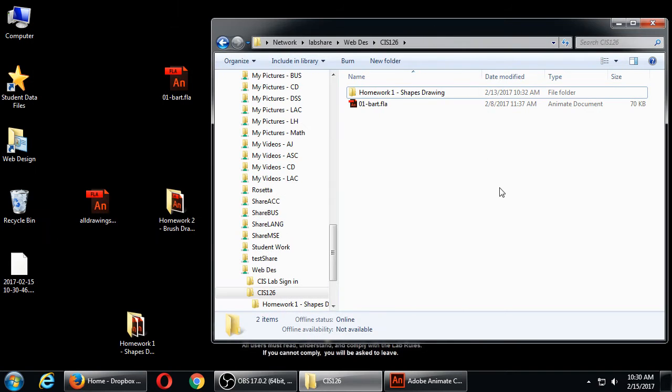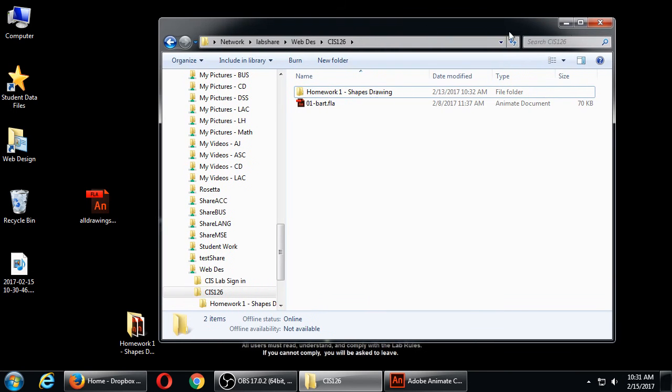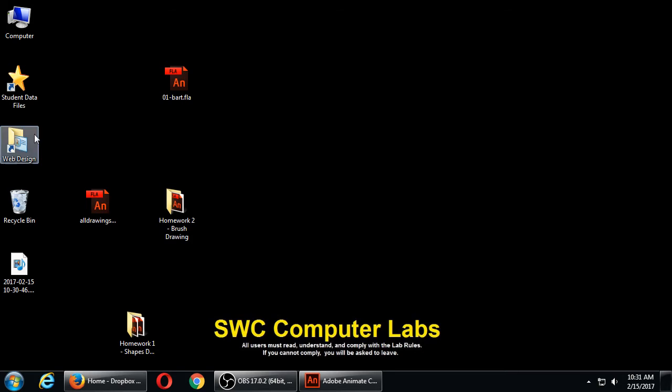Alright, so for today's big activity, we're going to do drawing with the brush tool again. We're going to start with the BART drawing again, doing it in a different kind of way. So, if you go back on your desktop to the web design folder, so you want to exit Animate for a moment and go to the web design folder on the desktop. Well, not exit, but minimize Animate.